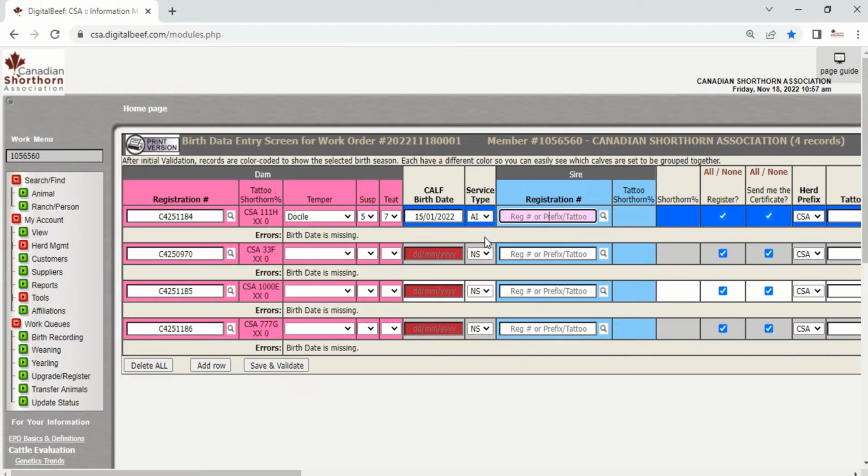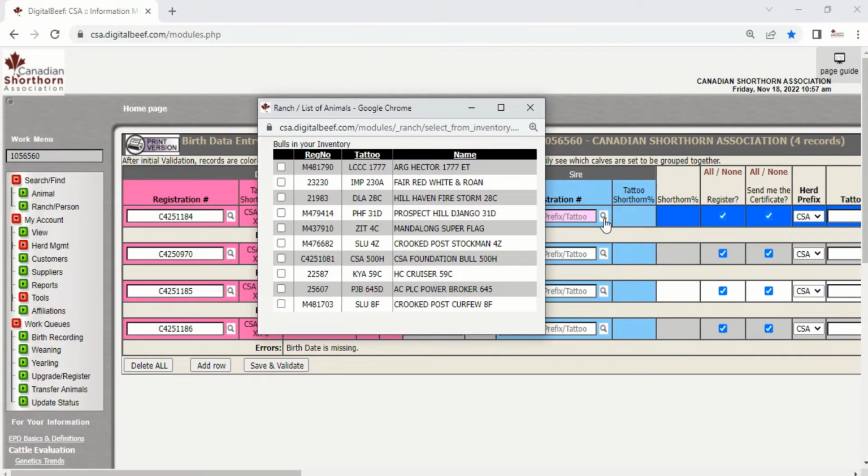For the sire, you can either enter his info manually with a tattoo or registration number, or you can find him from the quick list by selecting the search icon. This list will give you all of your active breeding age bulls and any bulls you have saved to your quick sire list from your account page. We explained this in the intro how-to video. If you would like more information, please be sure to use the registration number that is issued by the CSA.